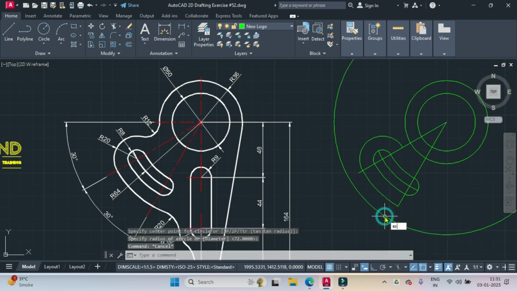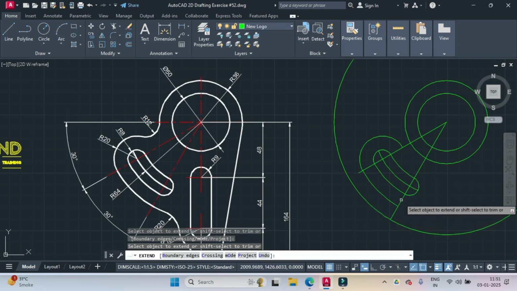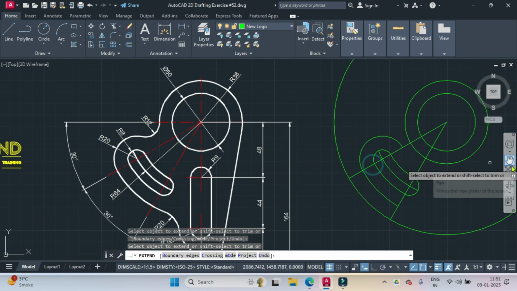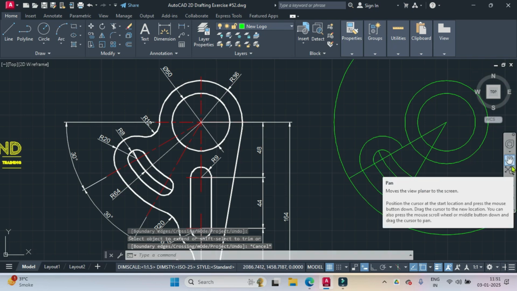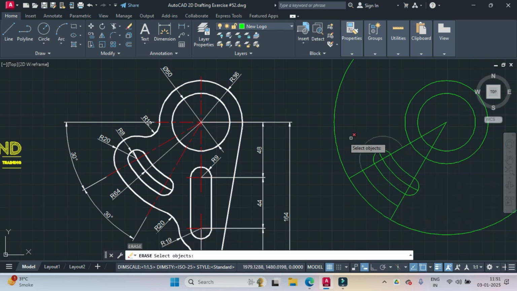Escape, and then extend this line and this line like this. So we get those center lines, and then we can erase the circle as we no longer need this referential circle. Enter.